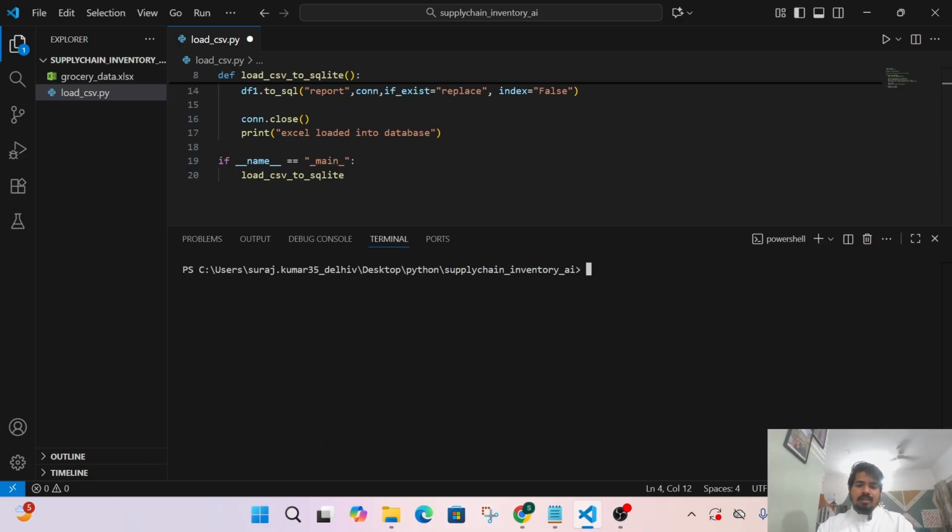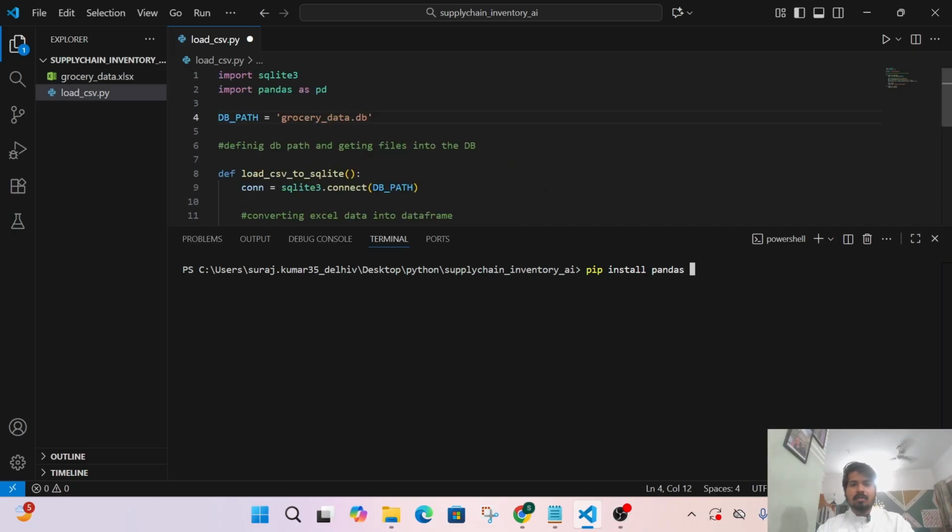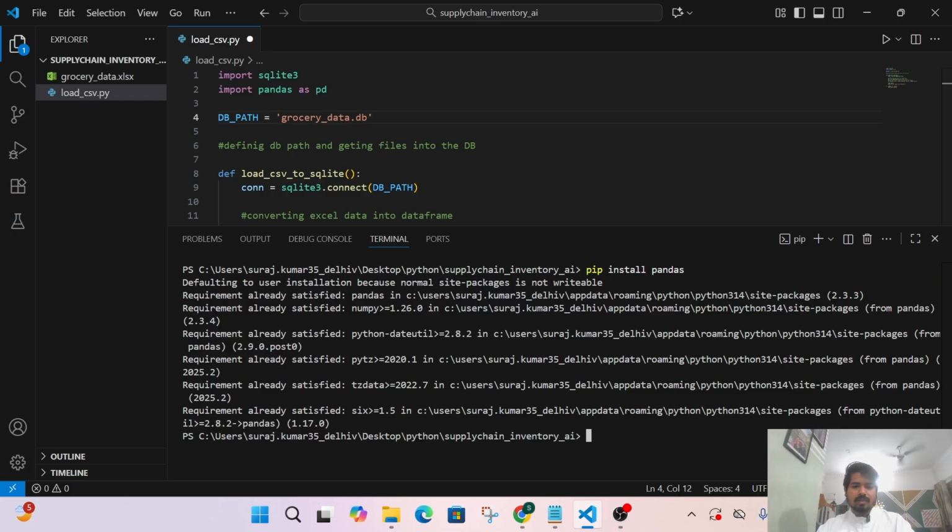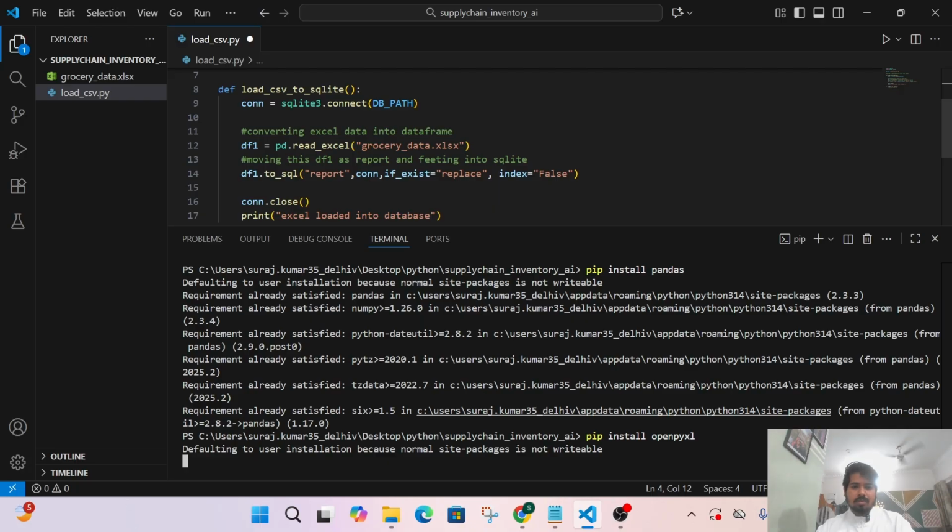Now, if you are downloading it for the very first time, make sure to install some of the things. For example, if you run this, you will get an error that pandas is not installed if you are running it for the very first time. So just install it. I think I've already installed it, so there is no issue with this. Already satisfied. Also, install this one, pip install openpyxl. There could be some error, that is why I'm giving it to you beforehand, so that you should not panic.